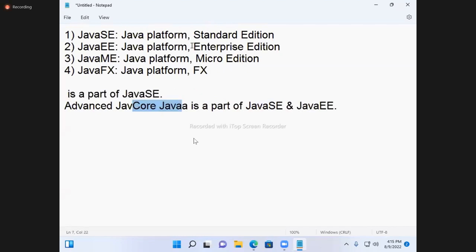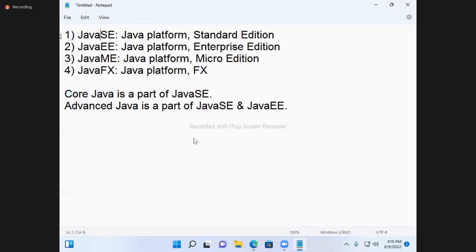According to Sun Microsystems, there is no core Java, no advanced Java; we have four editions: Java SE, Java EE, Java ME, Java FX. Core Java comes under Java SE. Advanced Java comes under Java SE also, Java EE also. Some topics come under Java SE, some under Java EE. Which topics come under which, I gave that information also. See, I gave the advanced Java content.